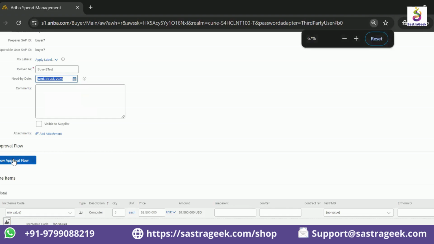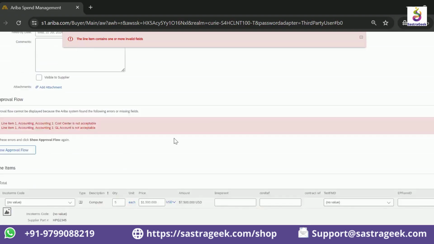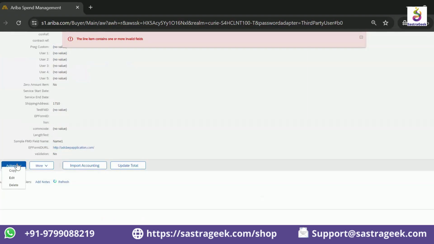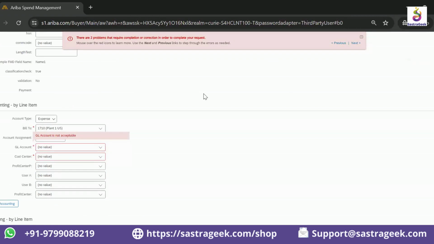Ariba will check for any validation errors and the system will tell you what all the errors are. Accounting cost center not acceptable. GL account is not acceptable. So this is under your line item details. I'll go to the line item and click on action, click on edit. Come down, then you will have accounting information. GL account is not acceptable.